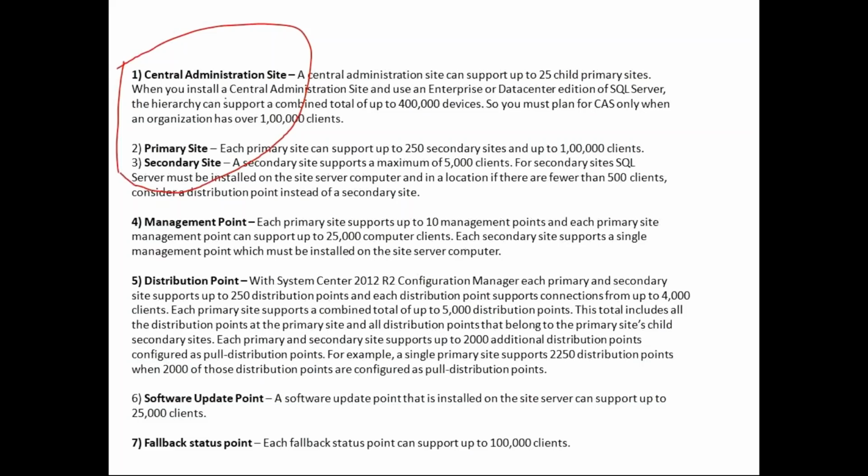And when you have more than one primary site in your infrastructure, like Wipro, which has more than 200,000 devices in their company all over the globe, they have a central administration site, multiple primary sites, and multiple secondary sites. In the same fashion, primary site is the core of SCCM.